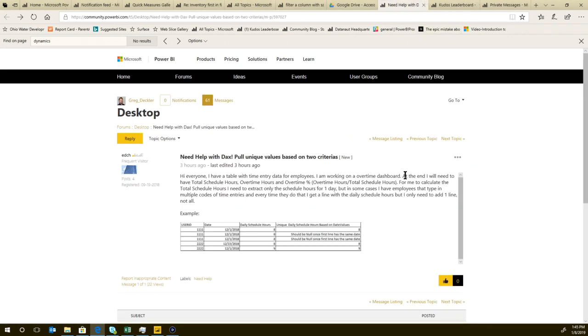Multiple DAX pull unique values based on two criteria. I have a table with time entry data for employees. I'm working on an overtime dashboard. At the end, I will need to say I have total schedule hours and overtime percentage. For me to calculate the total schedule hours, I need to extract only the schedule hours for one day, but in some cases I have employees that type in multiple codes of time entries, and every time they do, I get a line with the daily schedule hours, but I only need to add one line, not all.